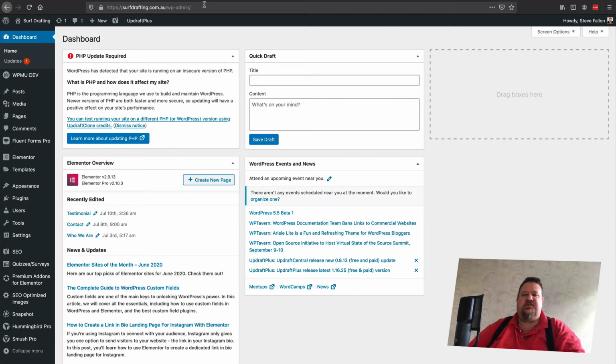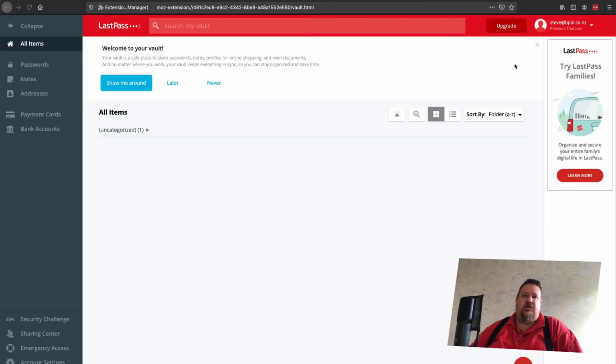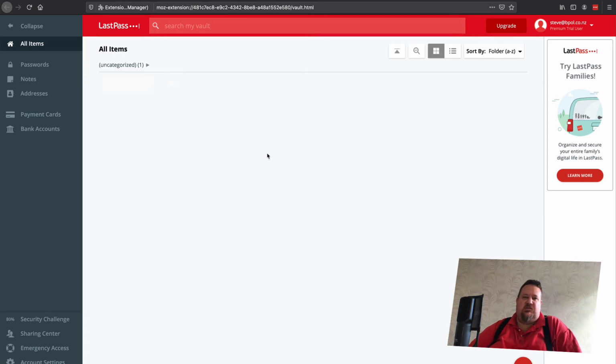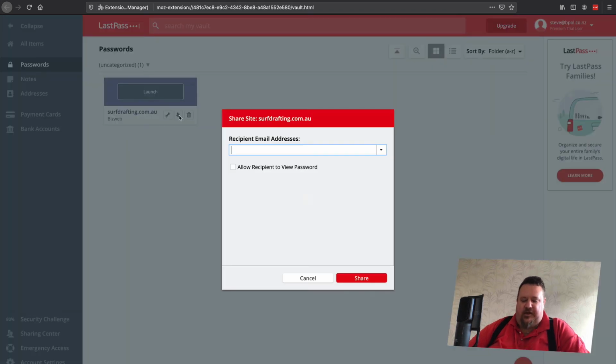Now, some of the cool stuff that I like with LastPass is, say now I want to go open my vault. And I can now go in there, and I don't want to, I just want to go and see what I have. Now, where is that surf drafting that I had in here? Okay, there we are. So this is the website. If I want to give someone else access, I can click on this and I can share it, and I can send that to another email address, and I'll send it to myself.